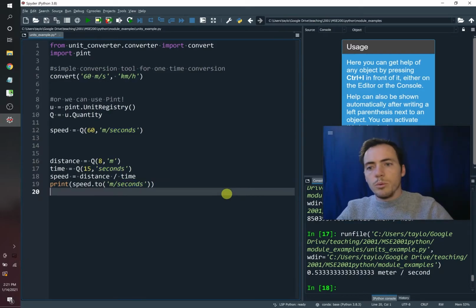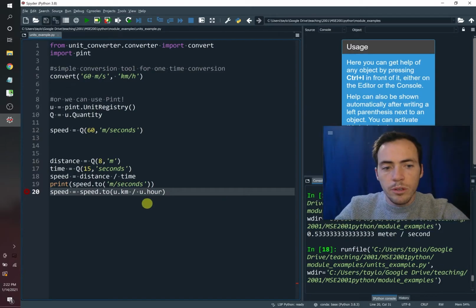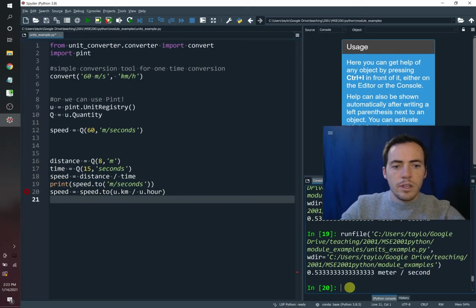If we wanted to, we could resave this in our speed variable. We can say speed equals speed.to, and then we could do unit.kilometers divided by unit.hour, right? If we want to do that, we could. When we come down here now, let's go ahead and reprint it again after doing that. So let's test it down here.